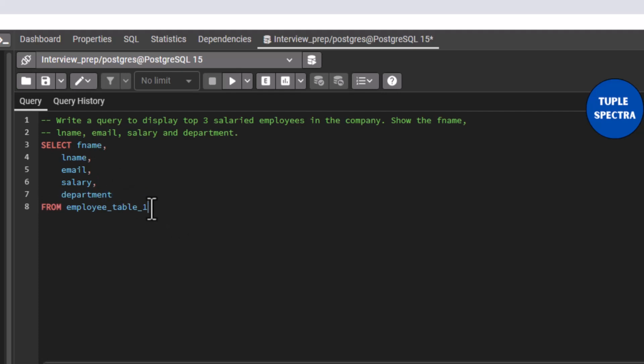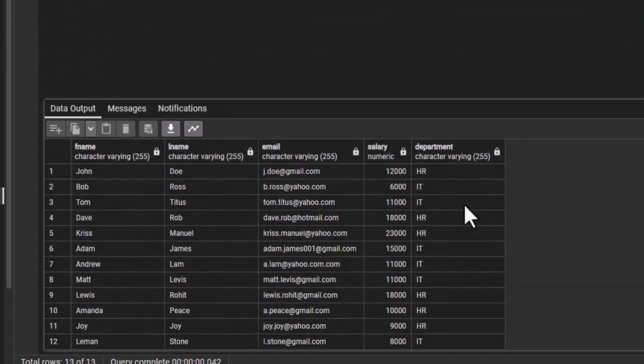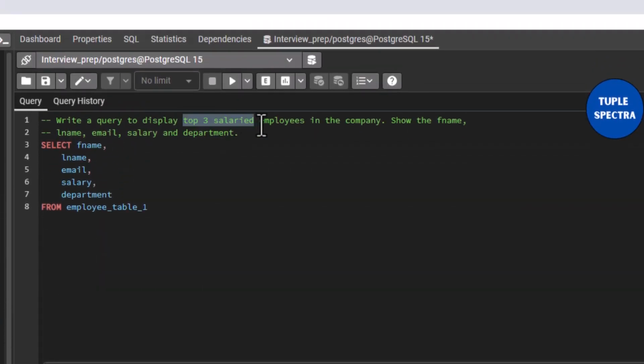Let us run this first. Let's make sure that we don't have any error if I execute. Now, very good, we are able to get this. Now, in this case, we are asked to display the top 3 salaried employees. Because we want to display the top 3 salaried employees, we need to use an analytical function, and that is where we use dense rank. So I'll put a comma here, and I will say dense rank.